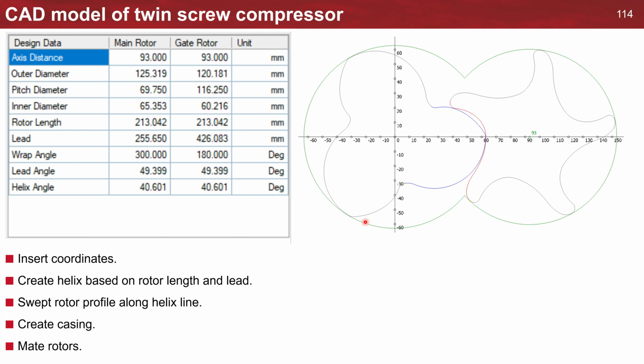So there are 5 steps to create the CAD model. The first one is to insert the coordinates. The coordinates just have one loop of each rotor, for the main and gate rotor. The second step is to create a helix line based on rotor length and the lead. The third step is to create a swept rotor profile along the helix line. The fourth step is to create the casing, and the last step is to mate the rotors.